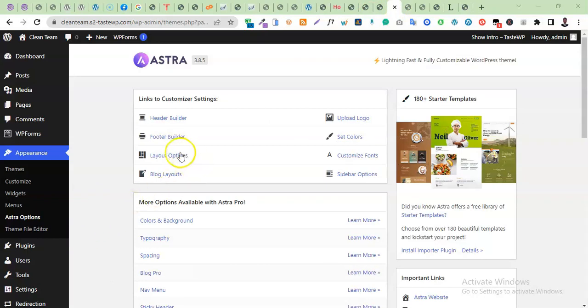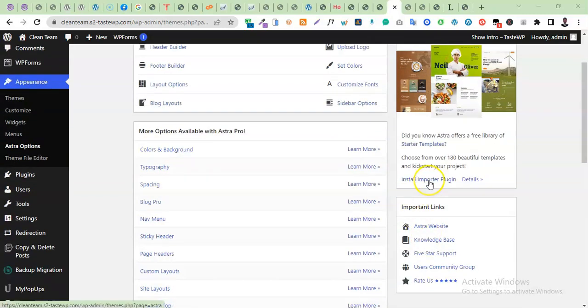Okay, we said earlier that for you to import your favorite sites, you just need to click on this Astra option. When we click on this Astra option, it took us to this interface, right? Yes, so what we need to do next is, can you see this image here? Just under this image, you see this link, Install Importer Plugin. I'm not talking about this one. I'm talking about this. Install Importer Plugin.